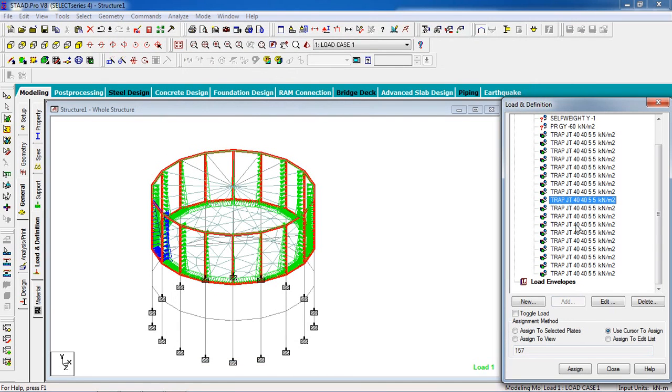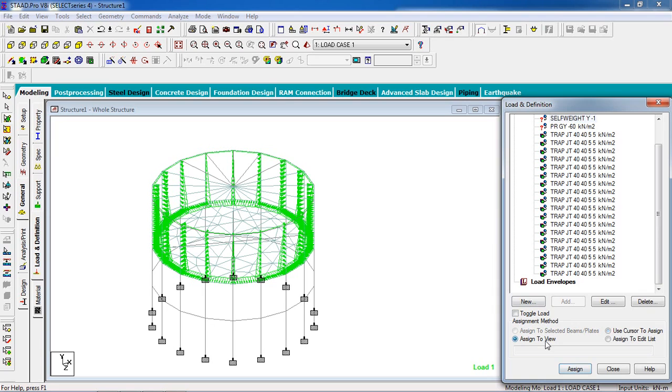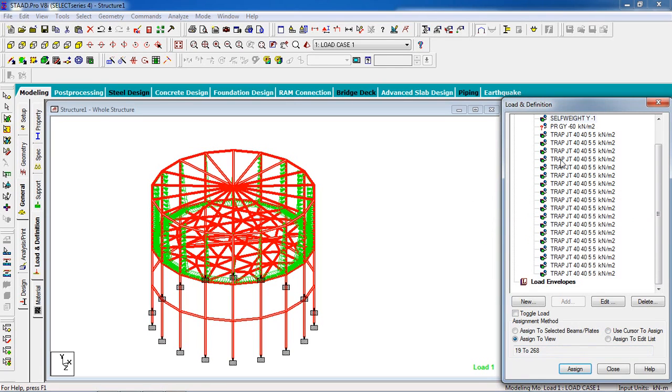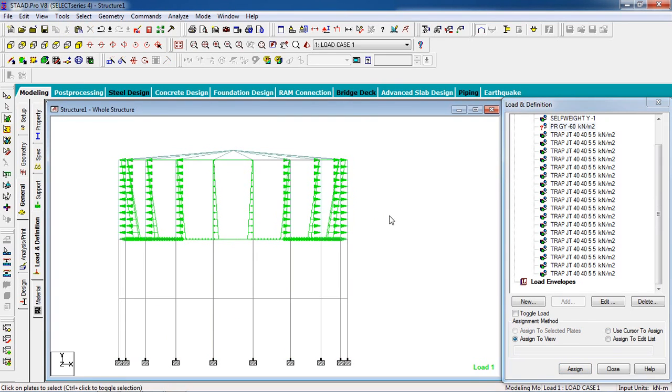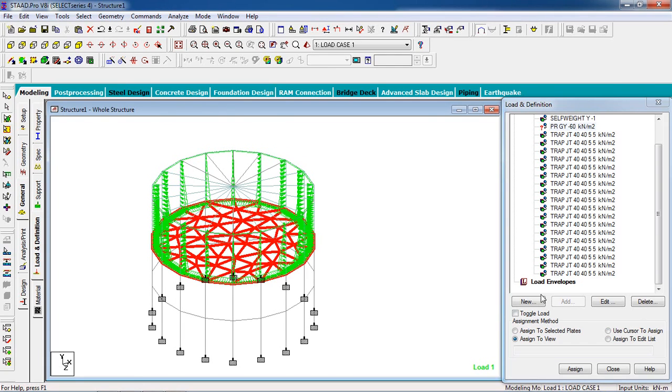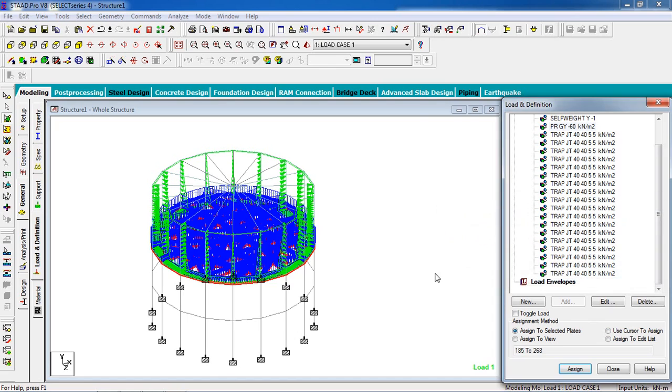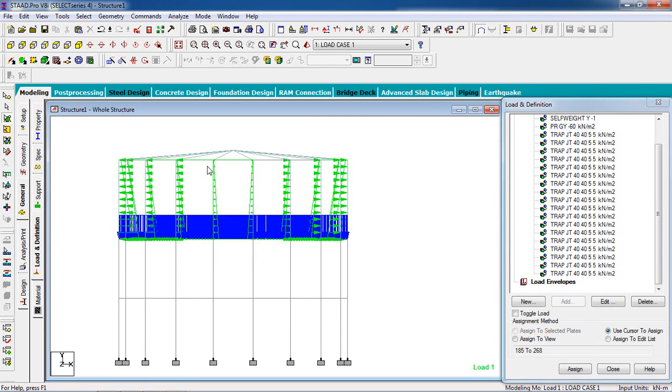You're going to see the pressure is toward the wall. Now select the self weight, go to the whole structure. Now I'm going to select assign to view for whole structure, yes, and the pressure on full plate on the base of the tank. Okay, now click on assign to selected plates, assign, yes, and you can see the pressure is acting on the plates.